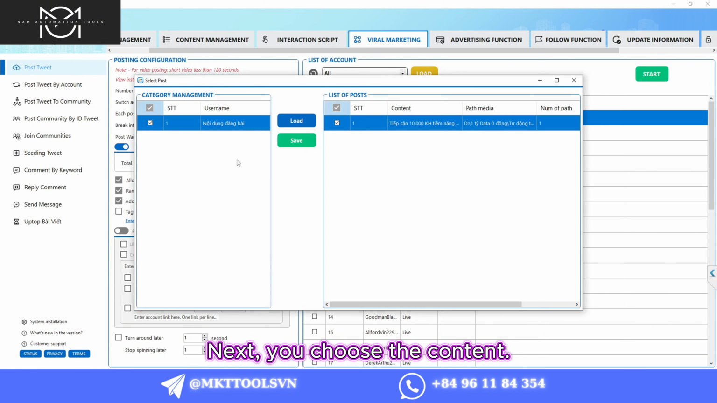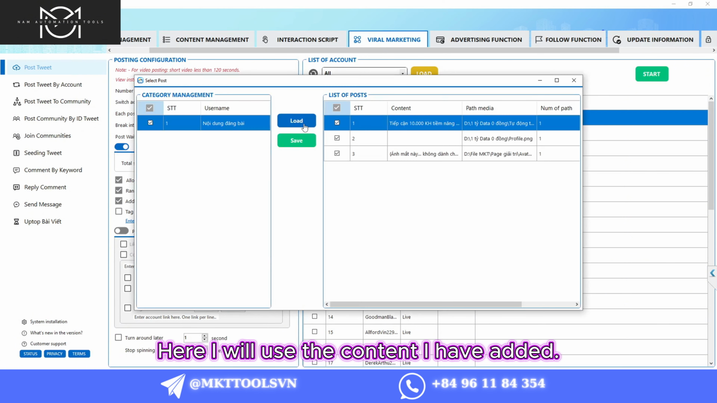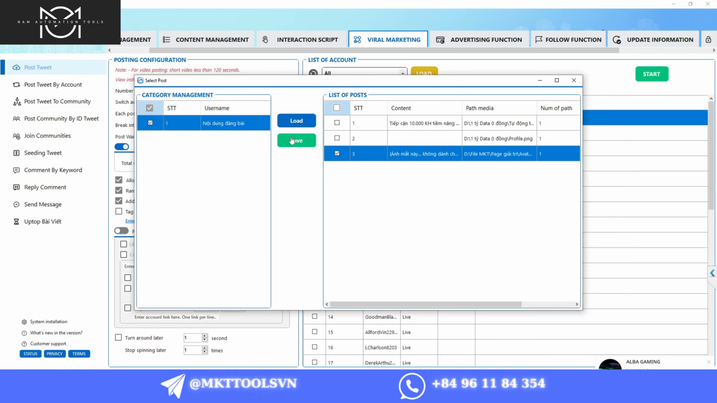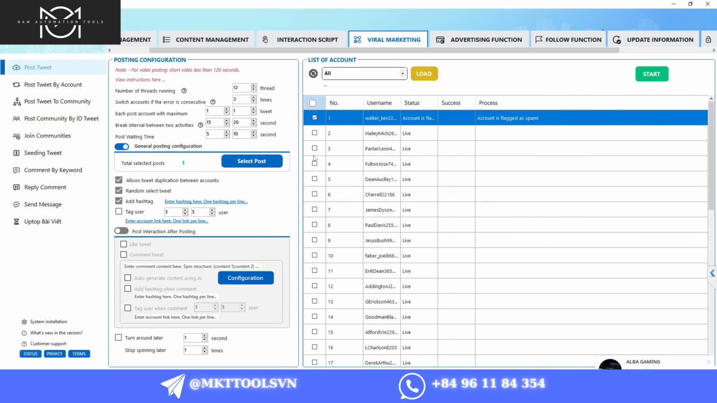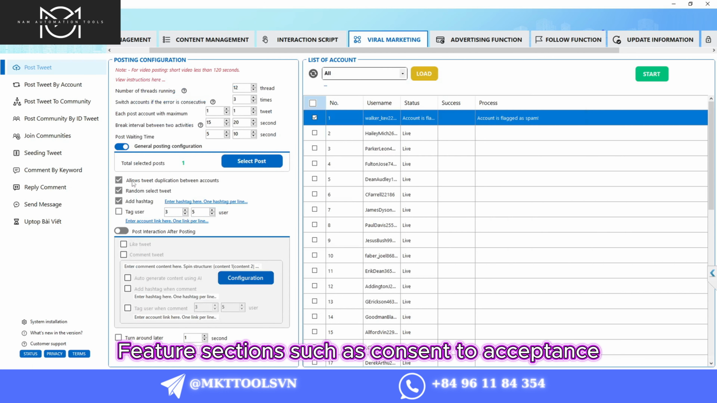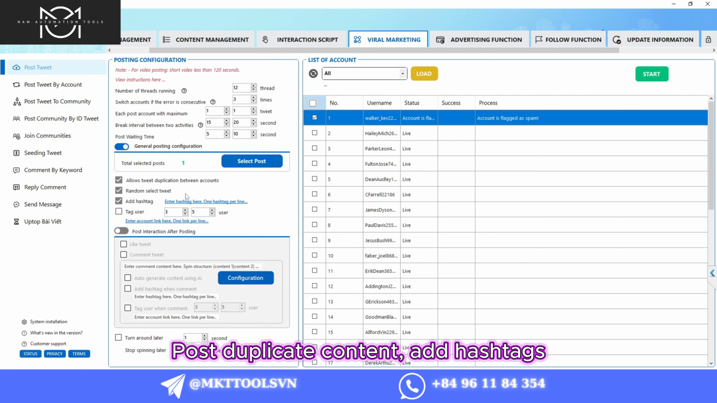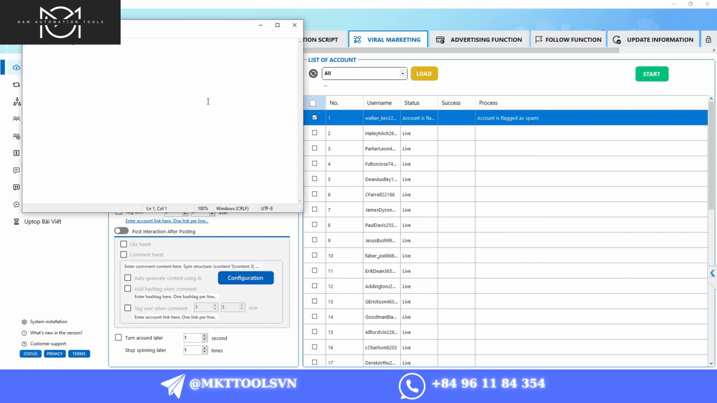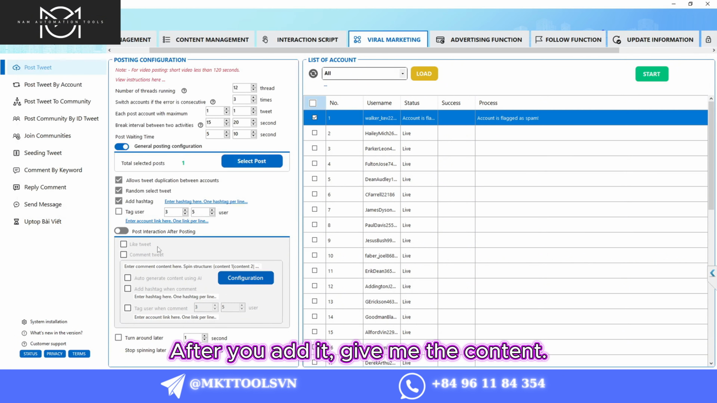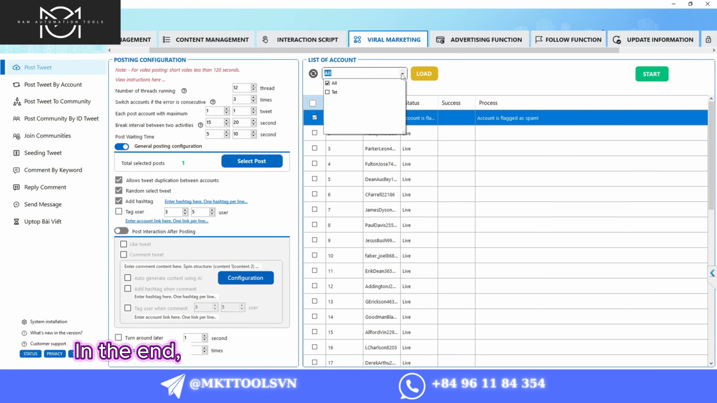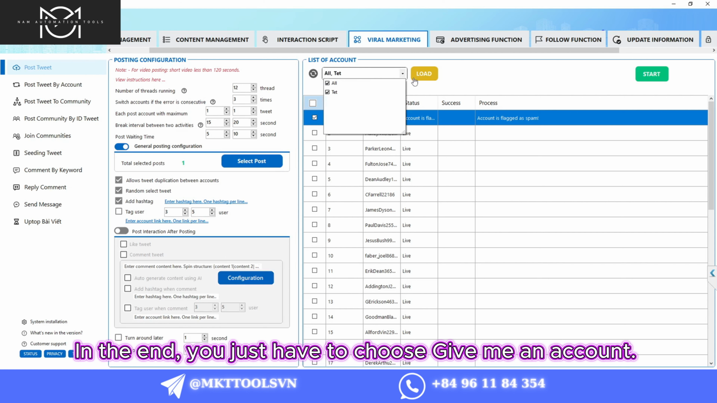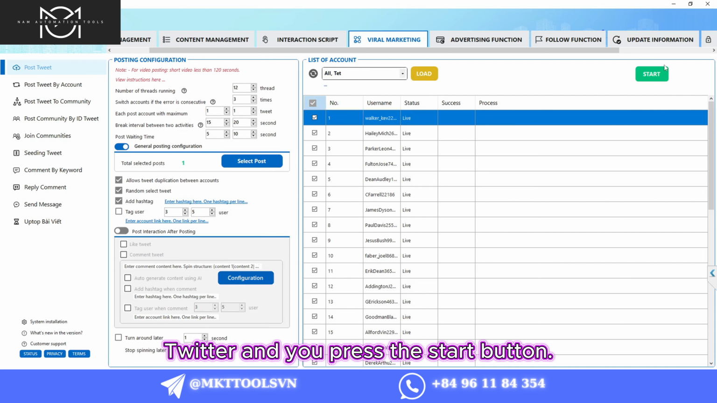Next, you choose the contents. Here I will use the contents I have added. After I have added my content, I will set up more feature sections such as consent to acceptance, post duplicate content, and add hashtags. After you edit, give me the content. In the end, you just have to choose the Twitter accounts and press the start button.